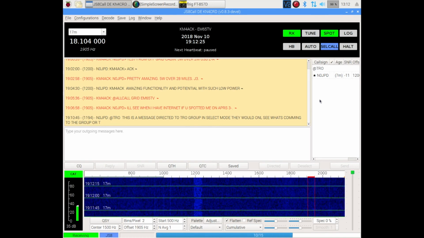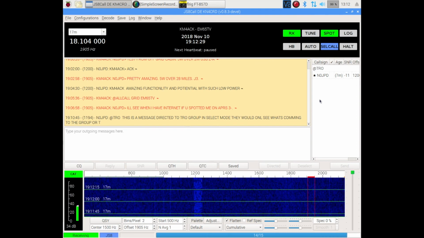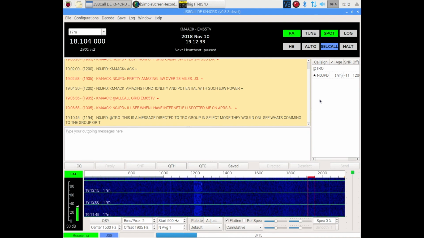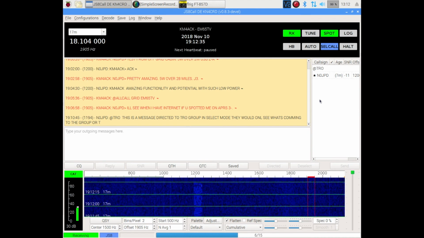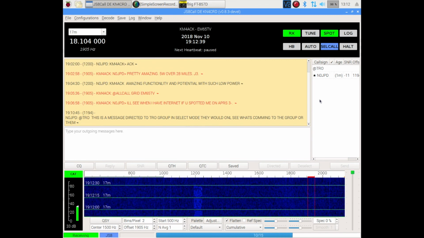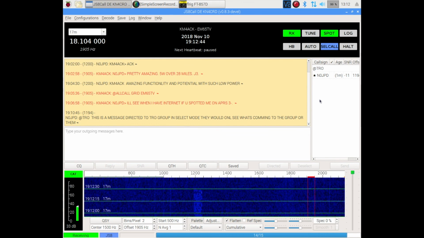Handy feature to have when you just want to kind of eliminate everything else and focus on the one conversation. You could also use it in everyday keyboard-to-keyboard chat. Once you've started into a QSO, hit that select call. It clears everything else out of the way and allows you just to focus on the conversation at hand.